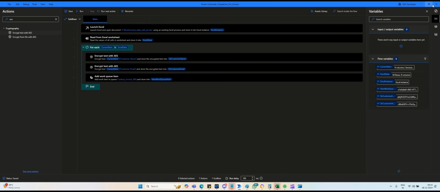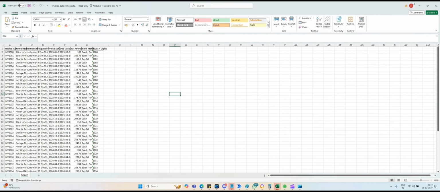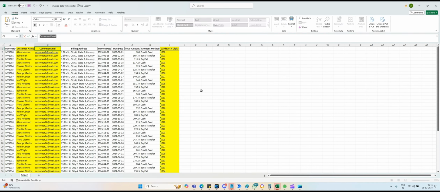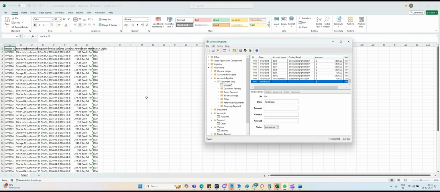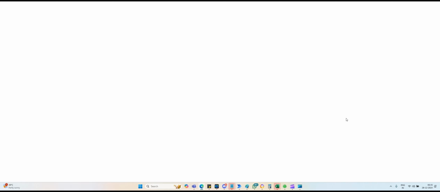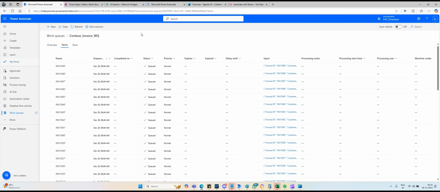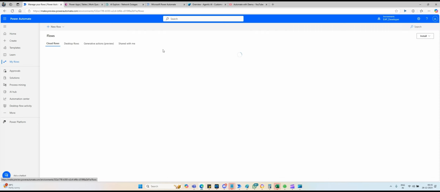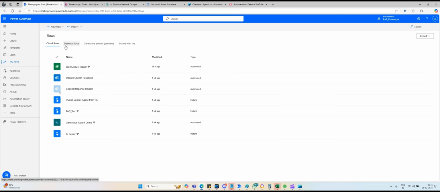Okay, now let's try to create the performer bot. Okay, now you have the data in Contoso invoice WQ, right? So usually the performer bot, right? So the performer bot I want to trigger when we insert any item into the specific work queue table, right?